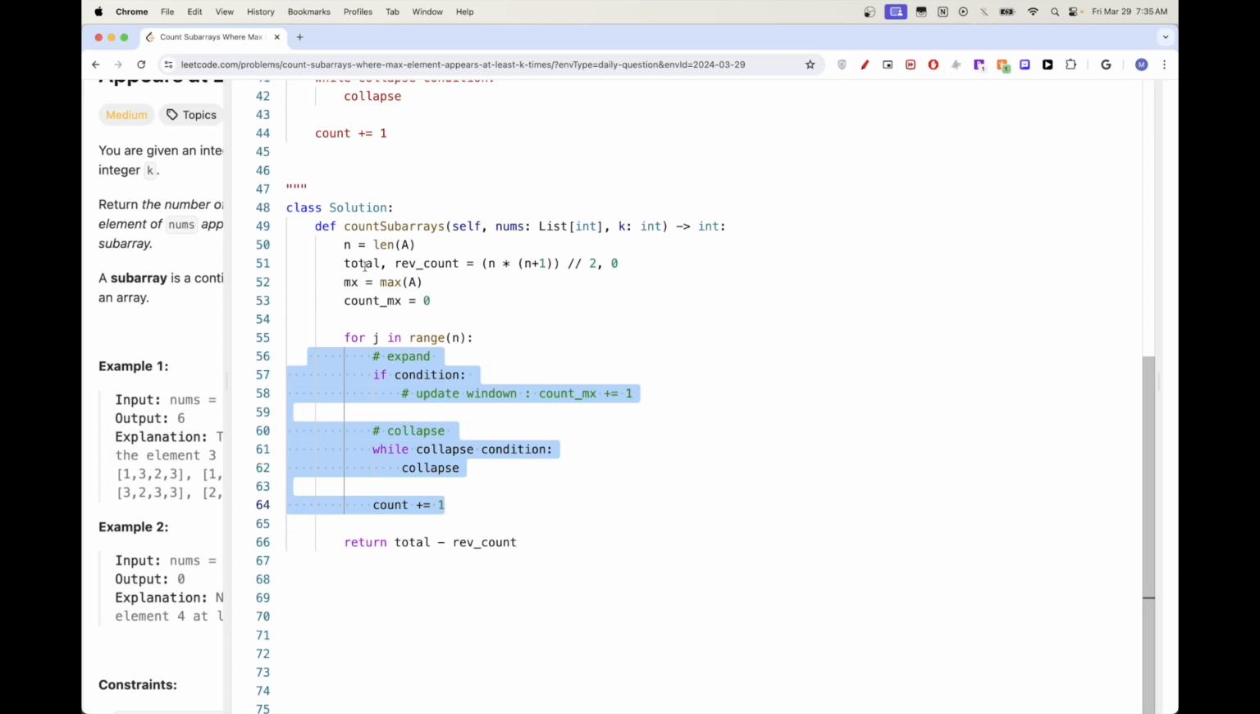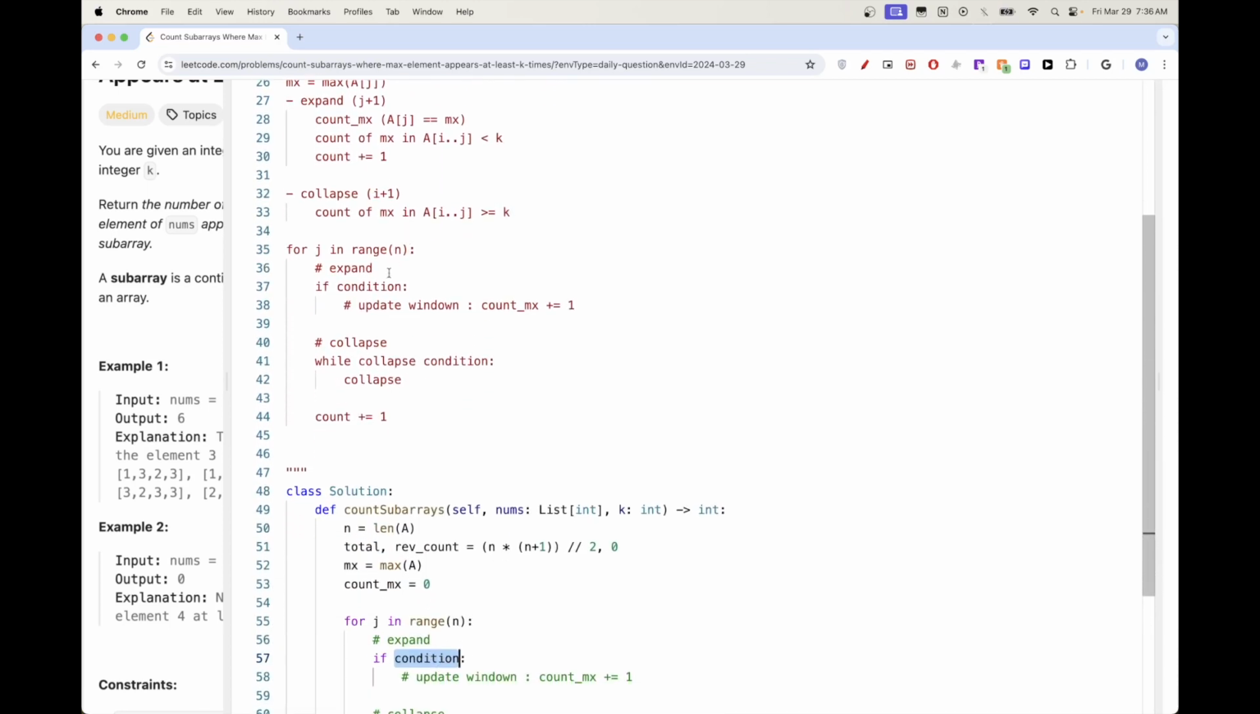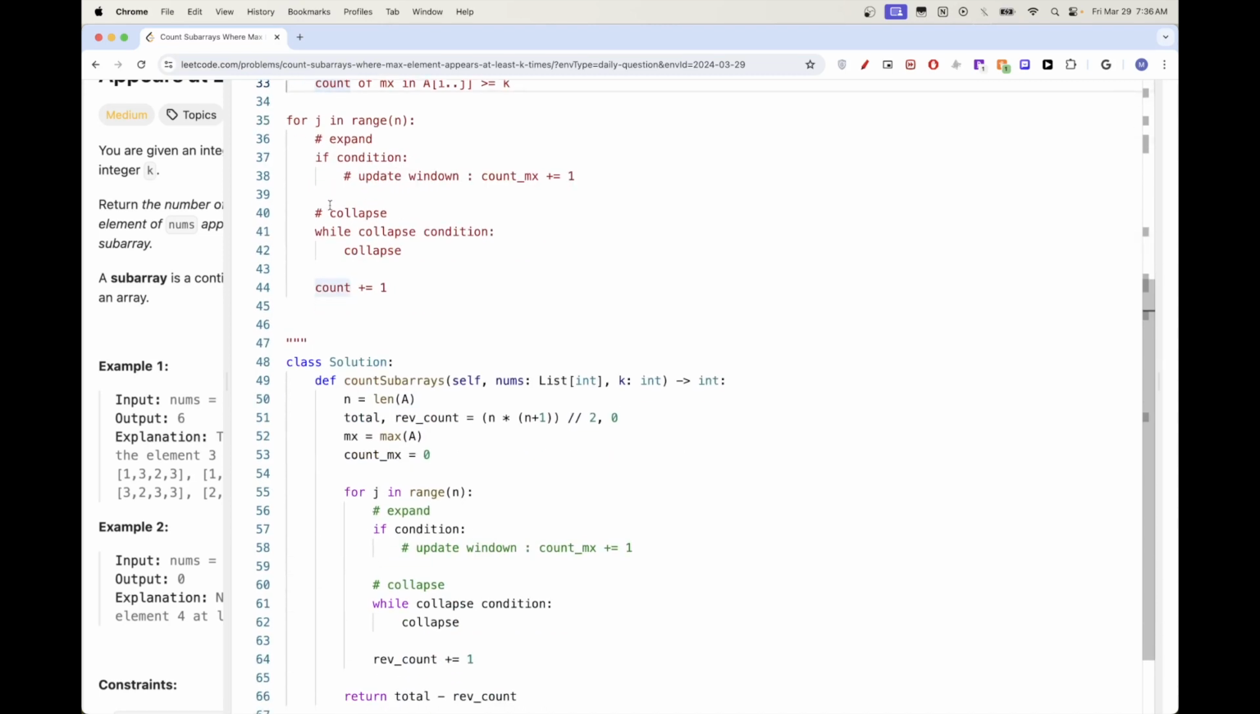So the count here in our case is this. Now what is the condition for expanding? Well, we expand, but the condition for actually updating our window is we need the value to be equal to the max, because we are counting the number of appearances of the max. And so in this case, if a[j] is equal to the max, we want to update our window, which is max plus 1.